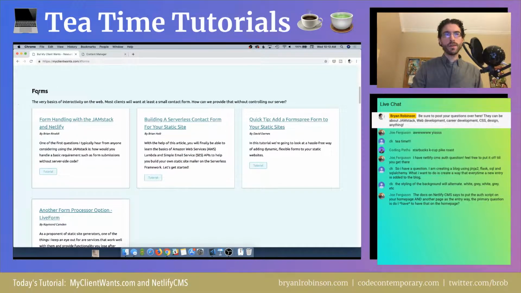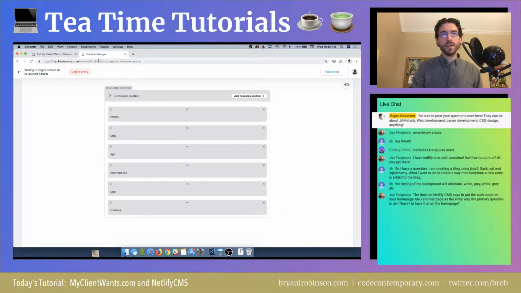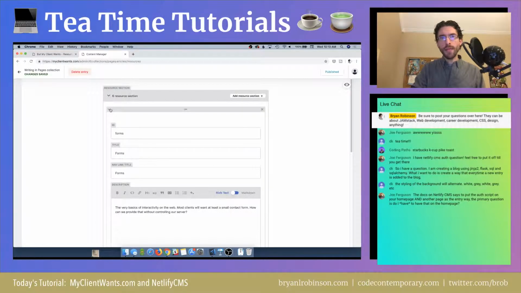All right, so forms has a title, a description, and then it has resources inside of that. So inside of here, we have a forms resource section. I can open that up, and all those data points that I've got in my data file line up with things inside of here, and they're repeatable. I can actually add resource sections on the fly.